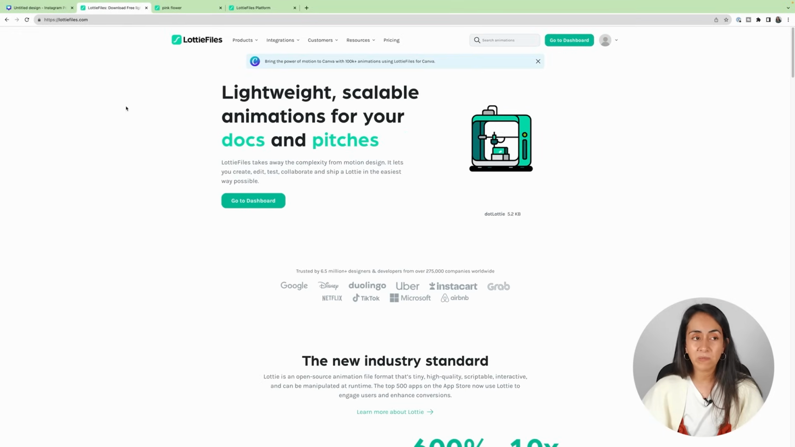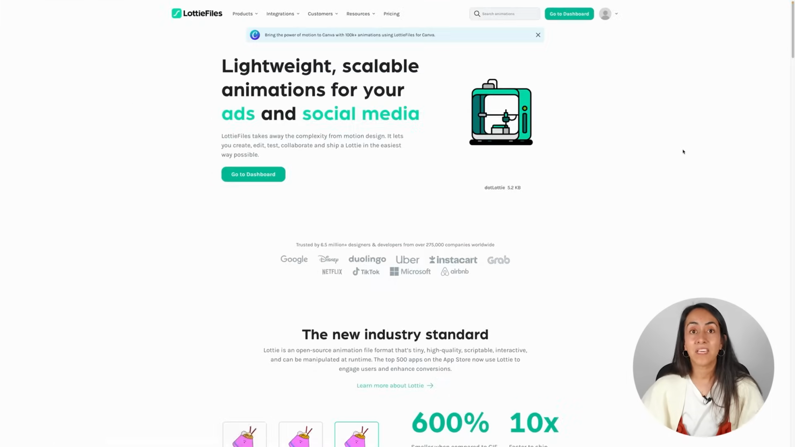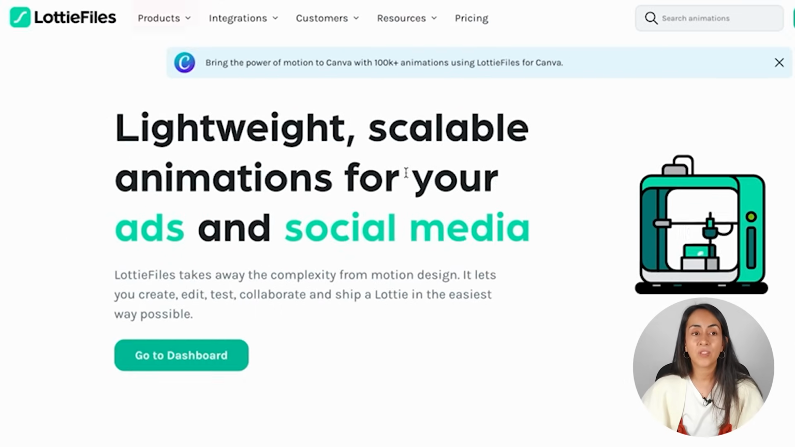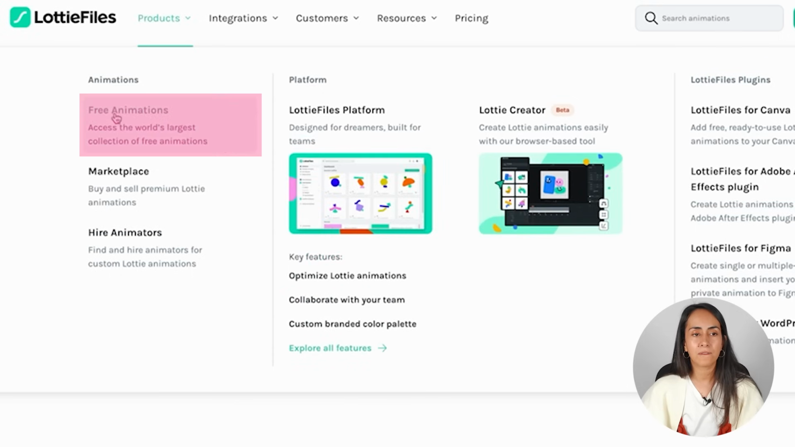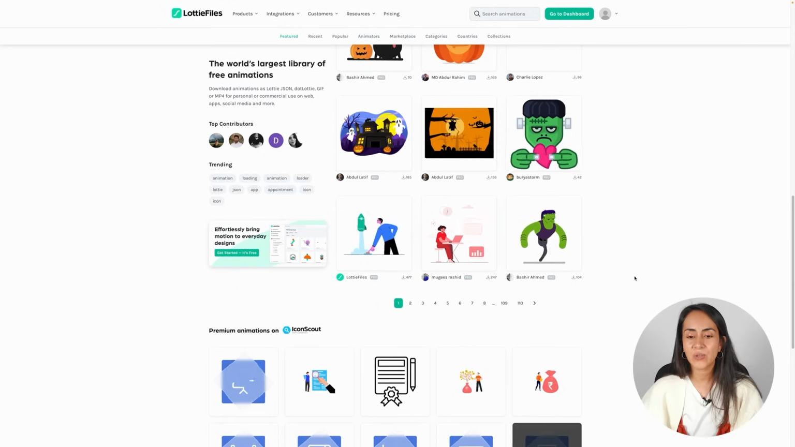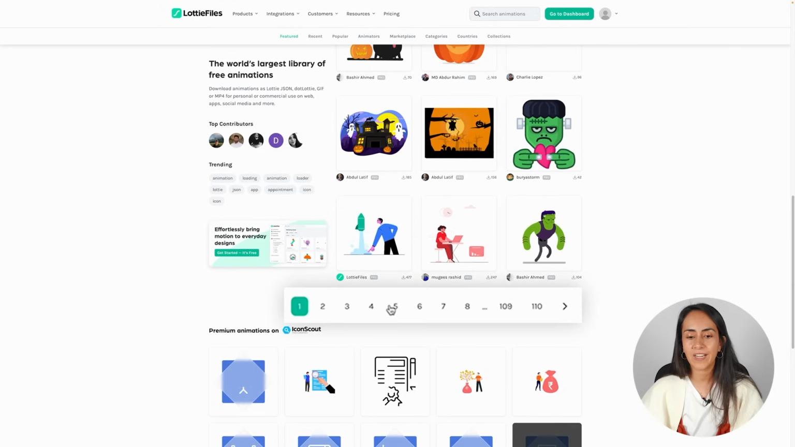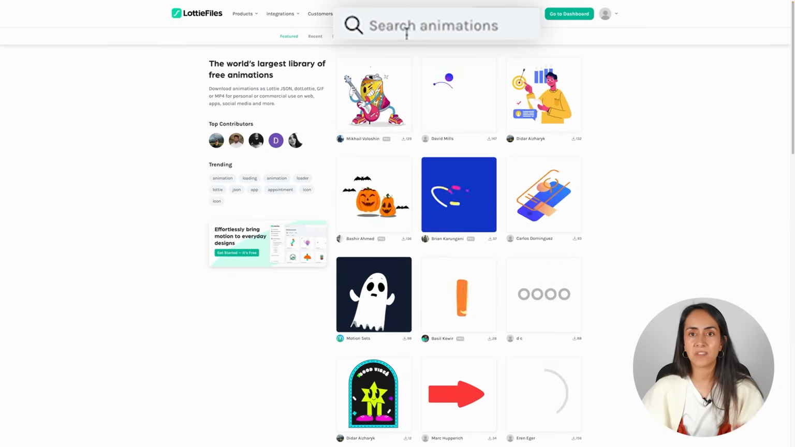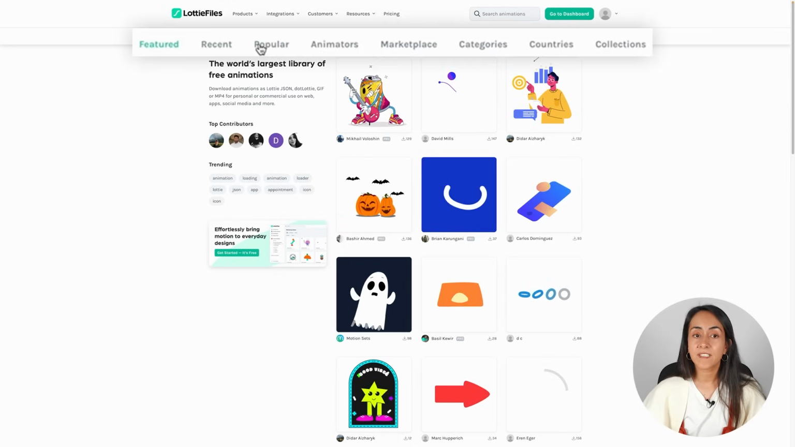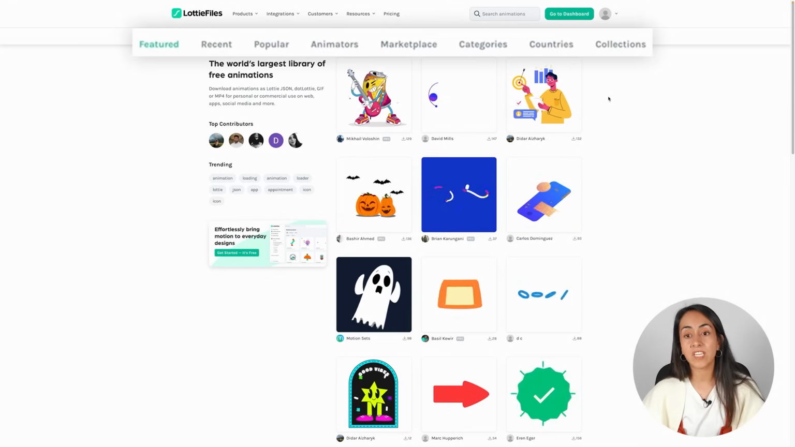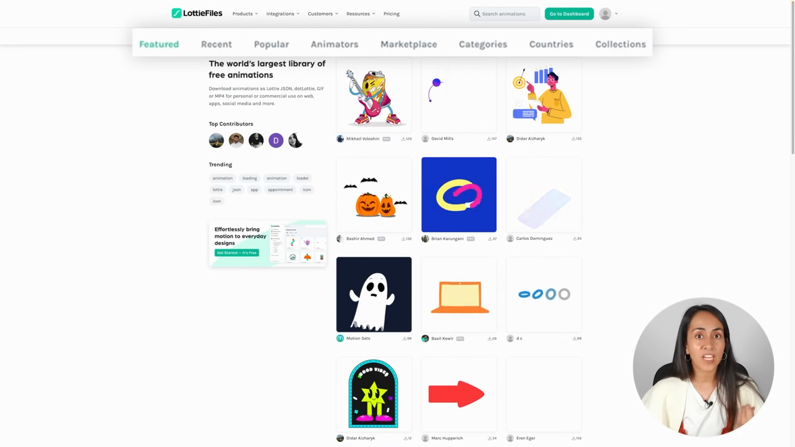I'm going to the home page, so LottieFiles.com, and from here making sure that you are logged into your account. So you're going to see here that you are logged in. You're then going to hover on products and click free animations, and from here you can browse through the Lottie library. You can use these little arrows to move along the different pages in the library, or you can search for any animations using this search bar.